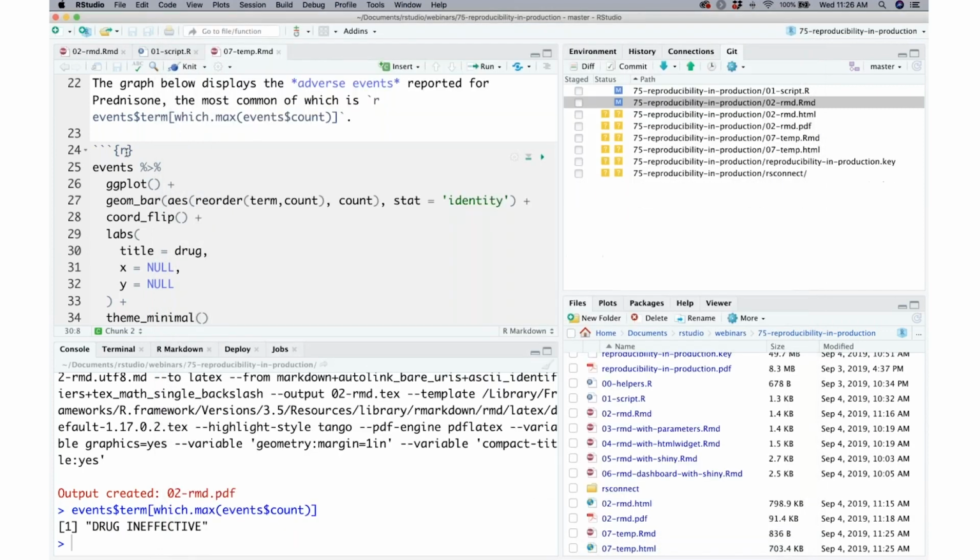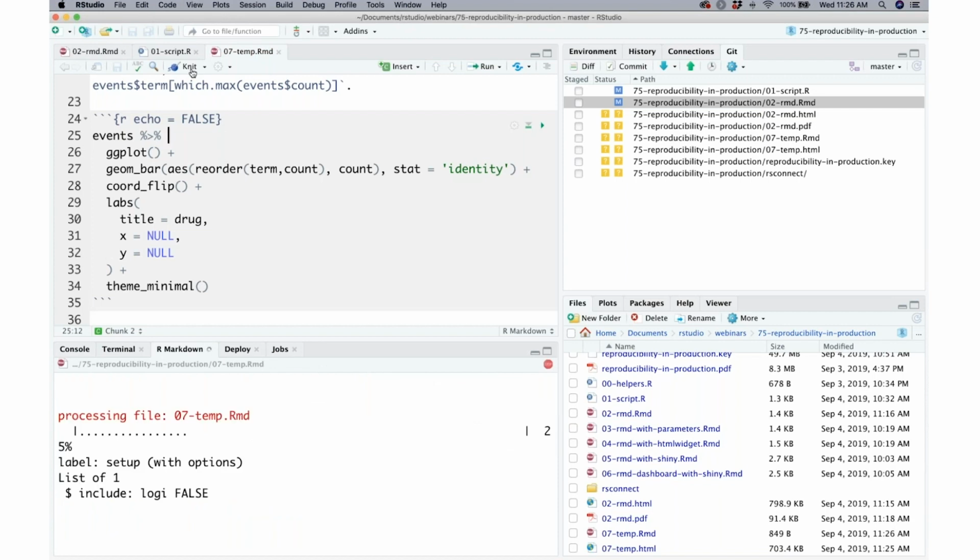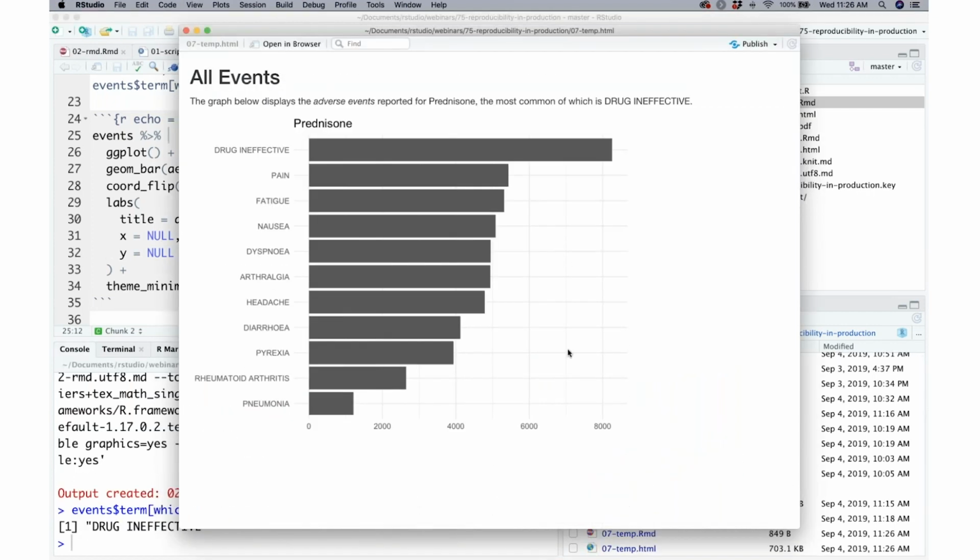And if you want to hide the code in your report, you could do that by adding a knitr chunk argument up here after the R in your code chunk. And the argument that I suggest you consider using is echo equals false. This will cause the results of the code to appear in your report, but it will hide the code itself from appearing. So now when I knit this document, I have my chart, but I don't have the code that creates the chart.